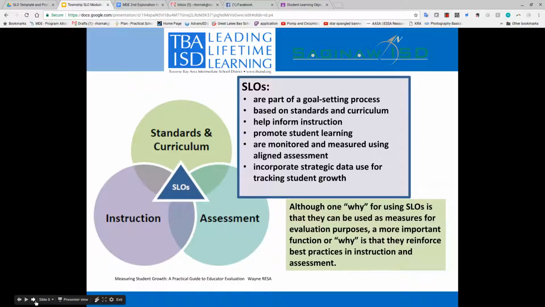Although, like I indicated, one why for using SLOs is because it can be used for evaluation, my sole purpose in doing SLO training is because it's best practice when it comes to instruction and assessment.